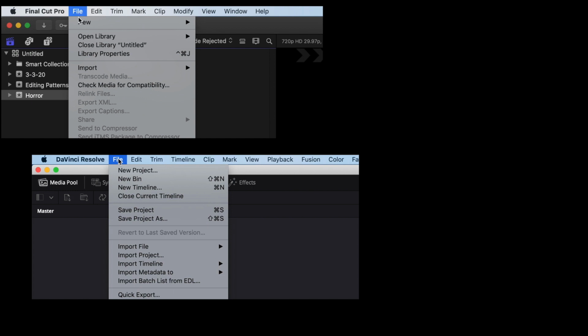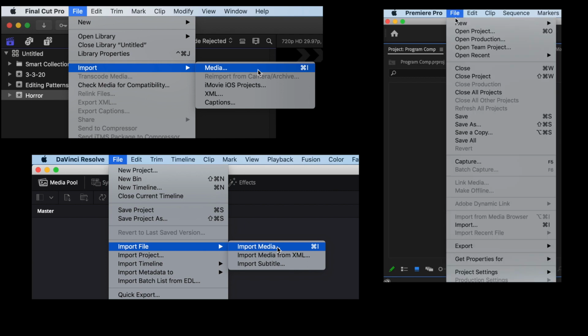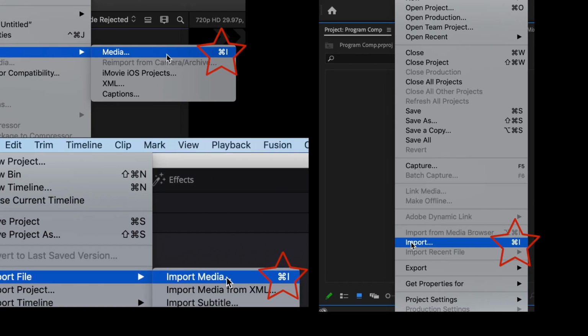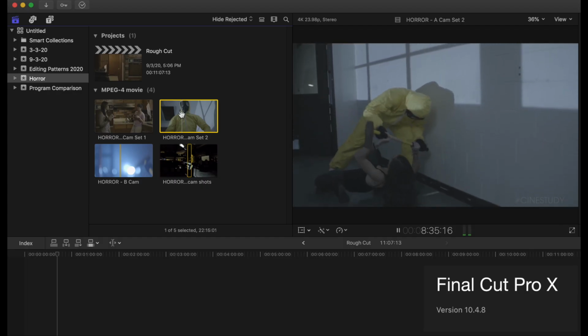Some of these programs have specific windows for importing, but check this out. If you click on File and Import, it works in all three programs, and not only that, but they all use exactly the same keyboard shortcut, Command-I. How cool is that? There are a few other really useful keyboard shortcuts that work in all three programs.